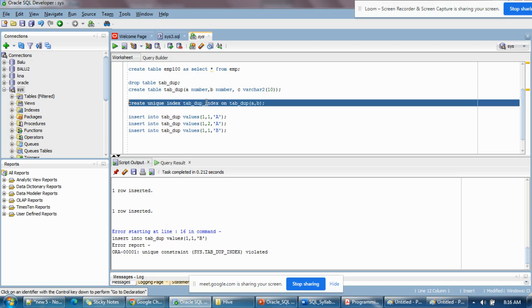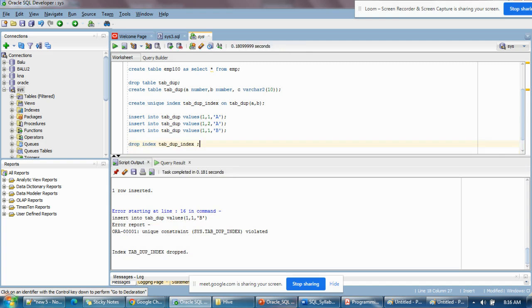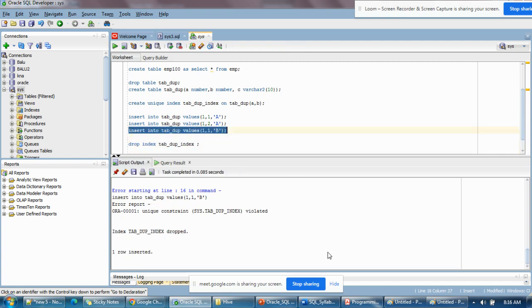If you want, you can drop or alter that, you know already. Same thing, drop: if you specify that, your index will be dropped. If you want, you can insert the data as well. Clear?